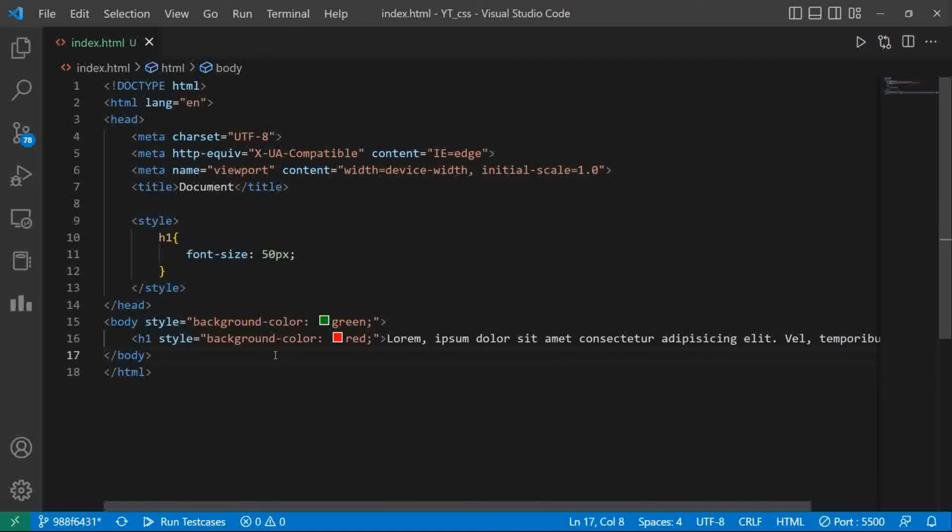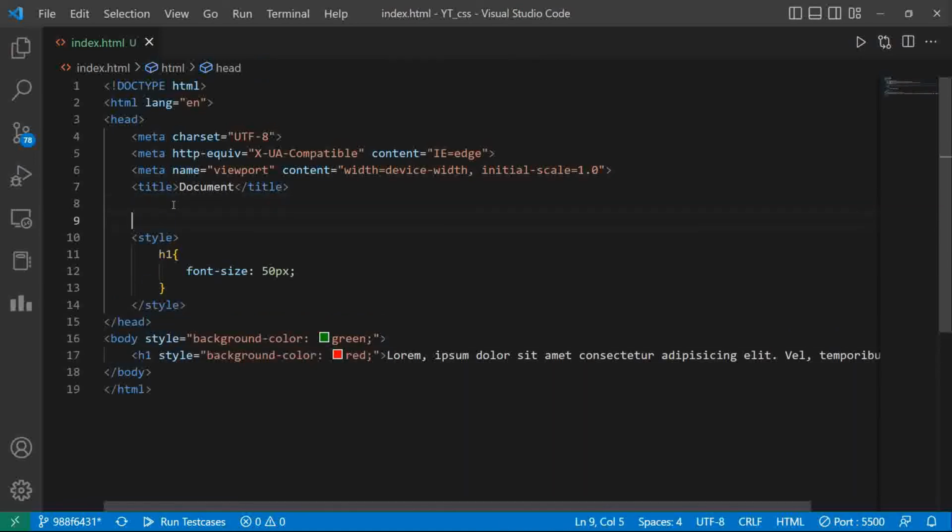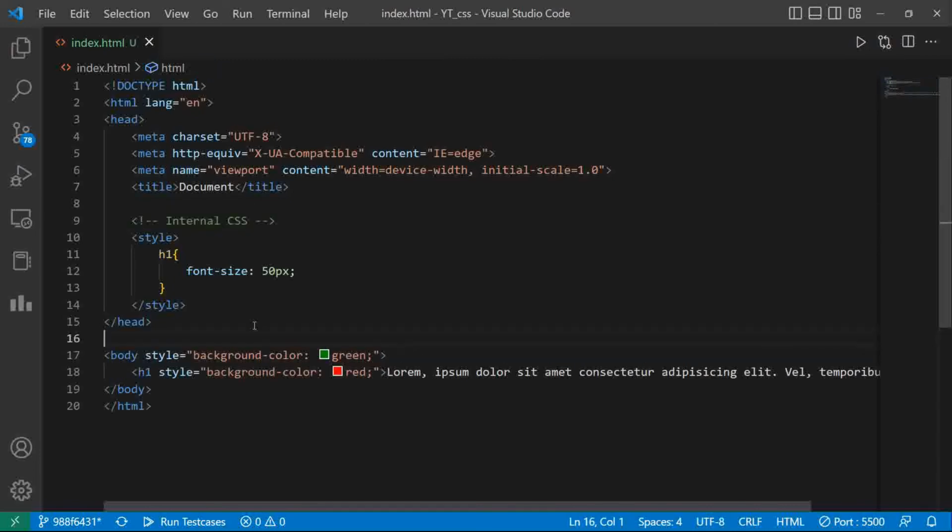Okay, these are the two types of CSS. This is our internal CSS and this is the inline CSS we have used here.